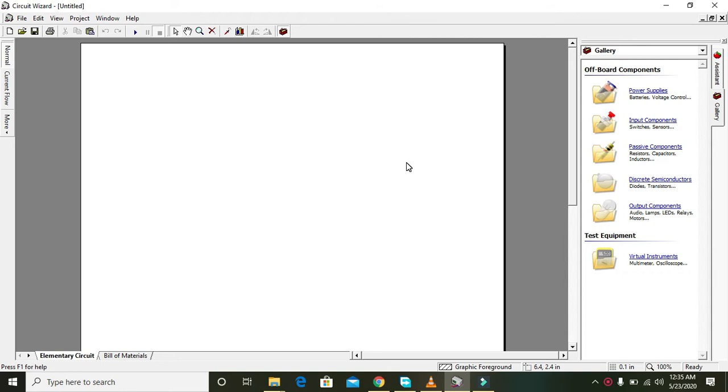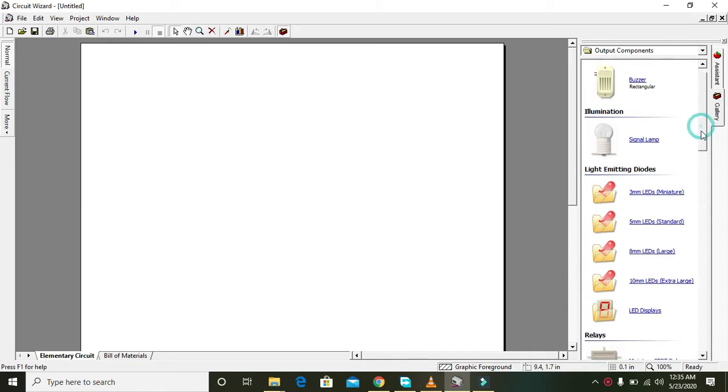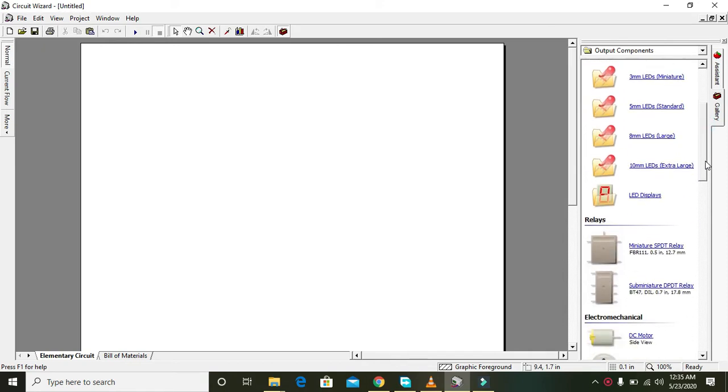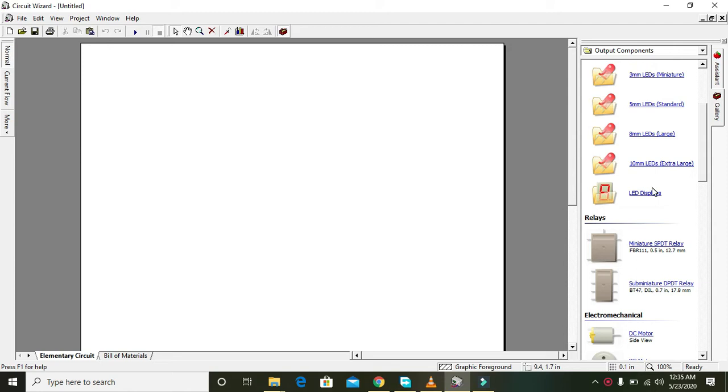Okay guys, today in this tutorial we will learn about a project in which we are using some LEDs along with some power sources, also accompanied with switches. So first of all, you must select the output components, and then you can see a lot of different types of LEDs that range from 3 mm to 10 mm.